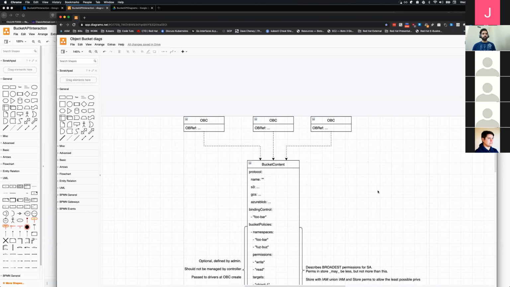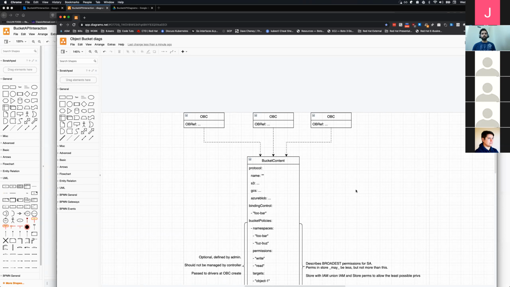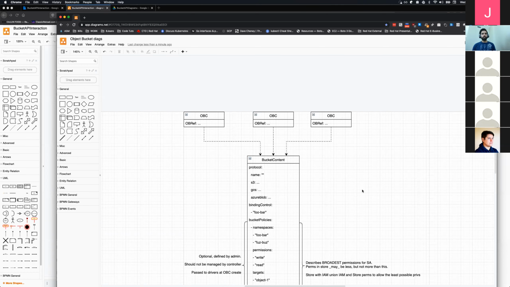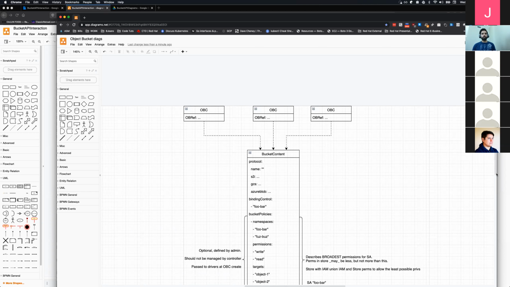Illustrating allowable namespaces. On the control of objects, just quick feedback here, rather than listing objects, maybe make it around prefixes and suffixes. So it looks more like traditional policies, and that way you can target multiple objects under a prefix and a suffix, right? Yeah, true. That's something that's easily doable.